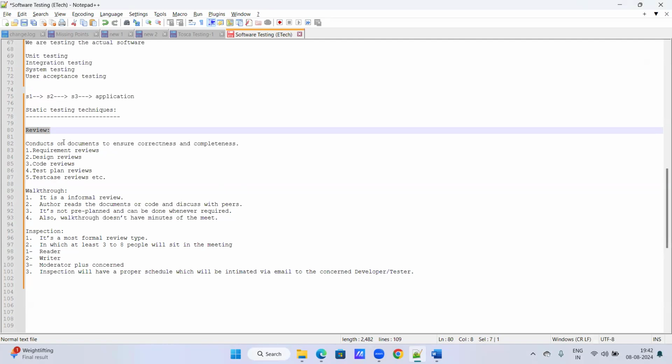Okay. So what you will do normally? You will read the entire document, whether it is complete or not, all the contents are mentioned or not. That is one thing. The second thing is whatever content is specified in the document, is it correct or not. Okay. So these two things come under review. So what is review? It is conducted on the documents to ensure correctness and completeness. That basically comes under review.